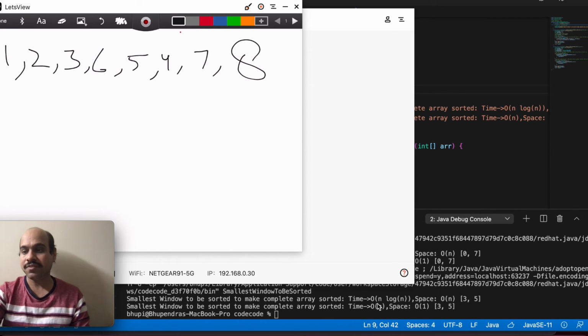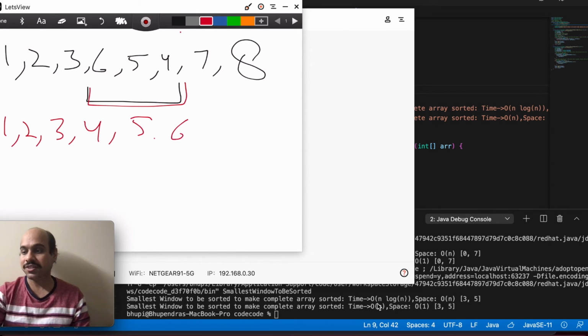So this is an array 1 2 3 6 5 4 7 8, and if you see, the array is not sorted from this position to this position, and if we sort this part, it will be sorted. So for example, 6 5 4 will become 4 5 6, then 7 and 8.